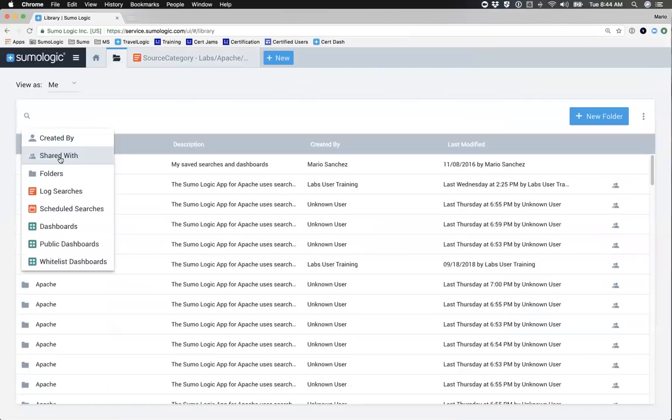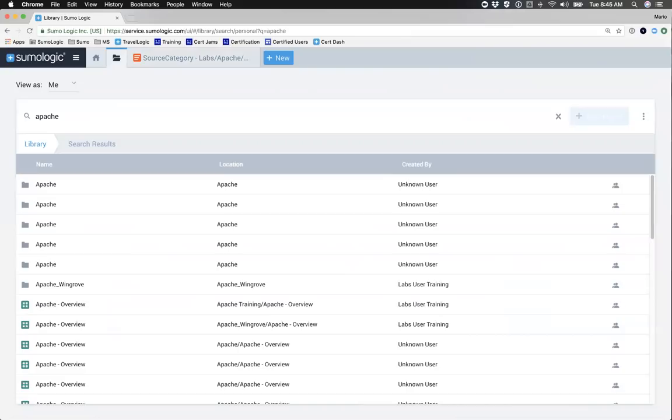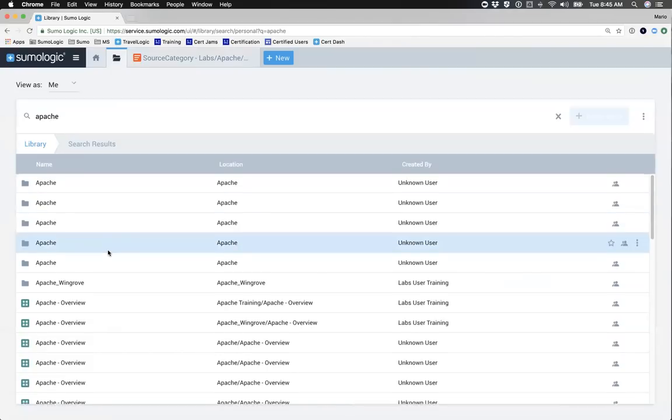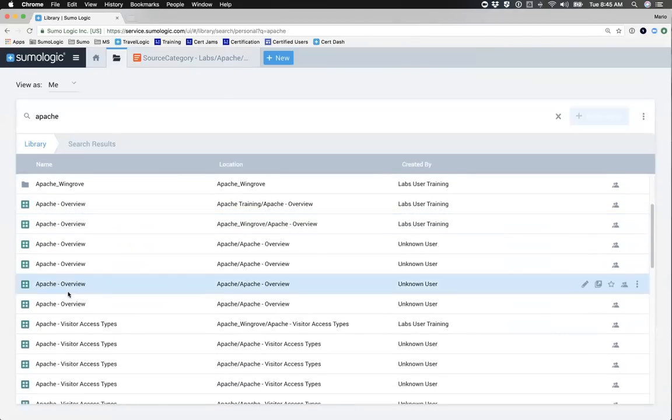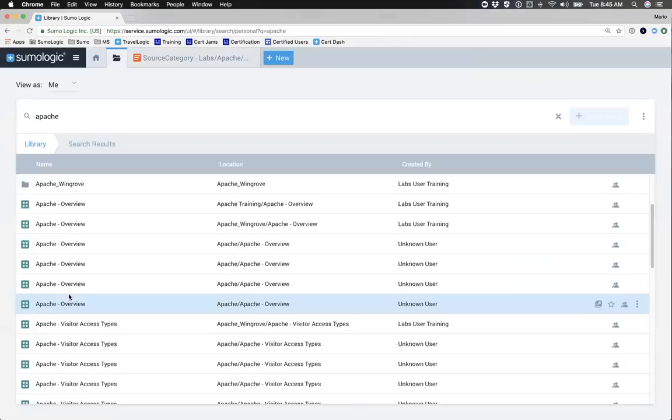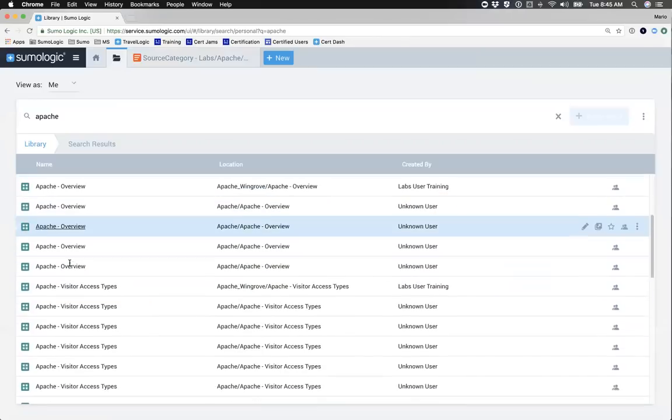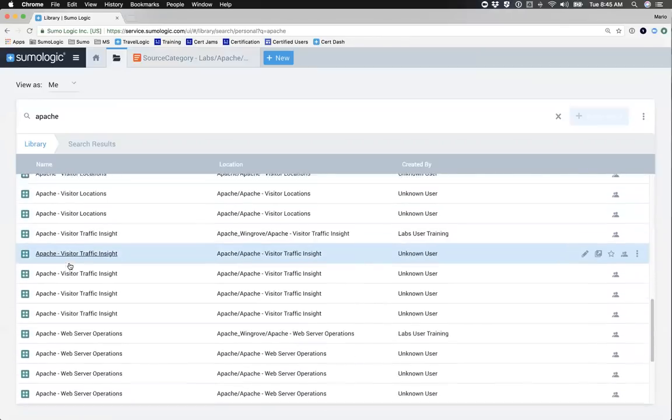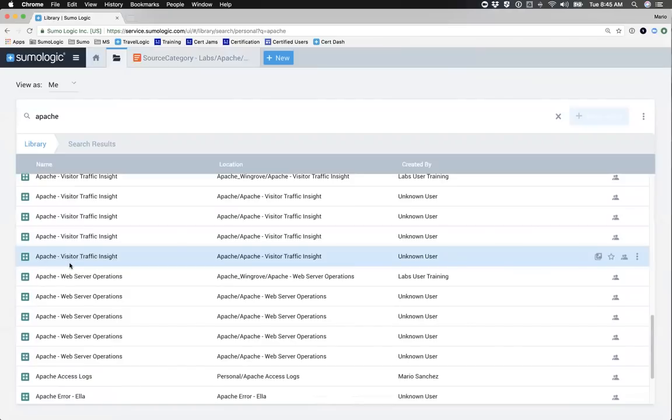Or even if I didn't want to say everything shared, I could just type Apache, for example, and it's going to come back with anything that is out there, whether I created it or it's been shared with me, that has the word Apache in it. And check it out. Well, there's a lot of these. Again, this is because it's a training instance, but it looks like people have created a lot of stuff out there, and that they've shared with me. So no point in me recreating the wheel.